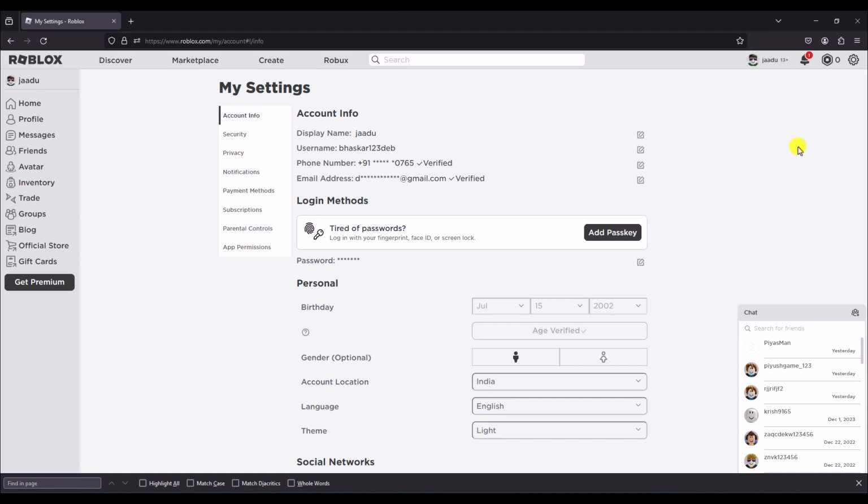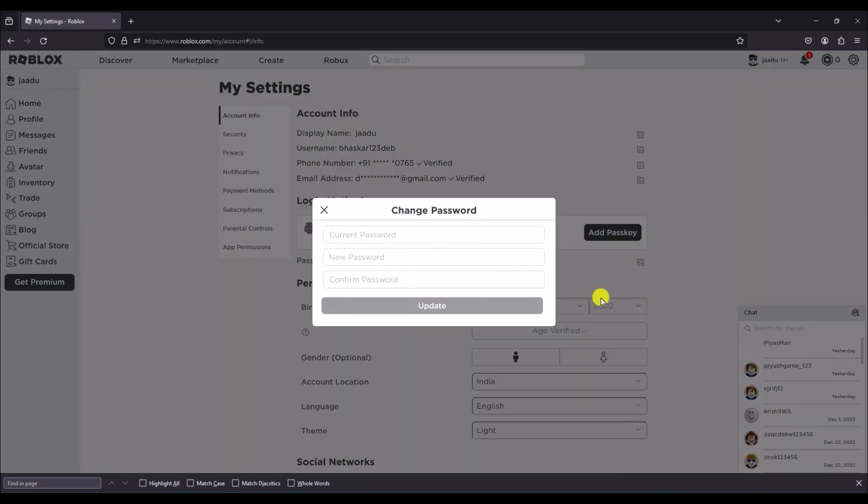Now, for the first method, to change the password, all you have to do is come to the account page over here. Then click on the pencil icon right over here in front of password, as you can see. Then all you have to do is just simply enter the current password that you have on your account and then enter the new password and then enter the new password again to confirm it and then click on update and your password will be changed.